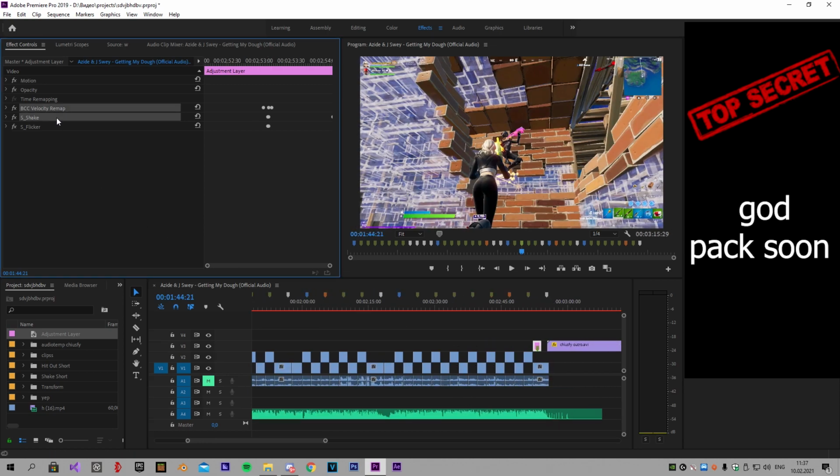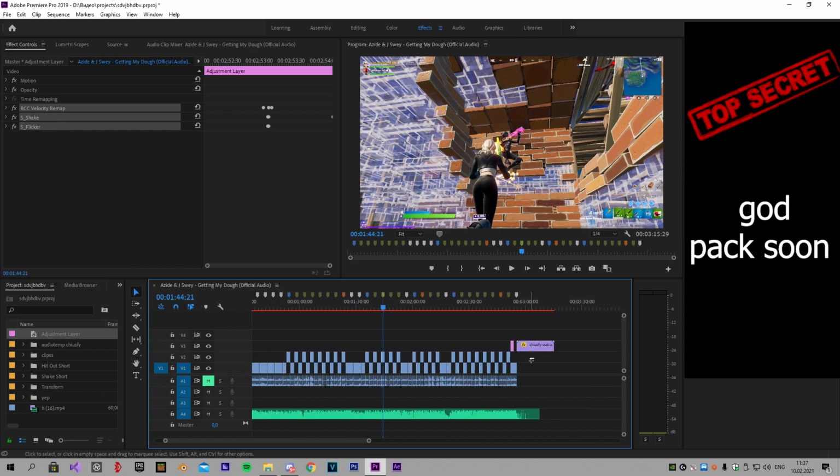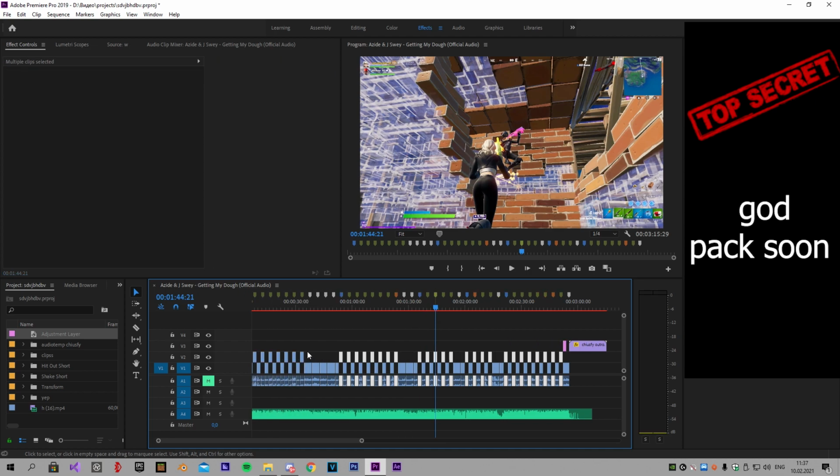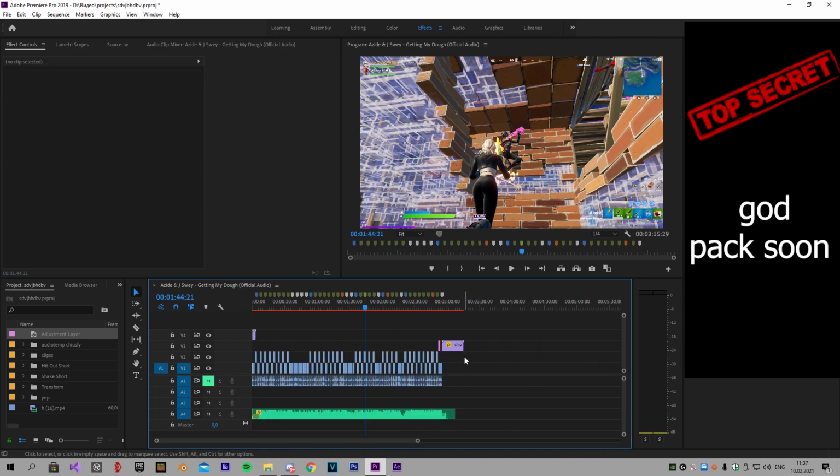Now highlight all the effects by pressing Ctrl on your keyboard and clicking the left button on the mouse. Ctrl C to copy your FX settings. Highlight all the clips on your second track, then Ctrl V to paste the FX.